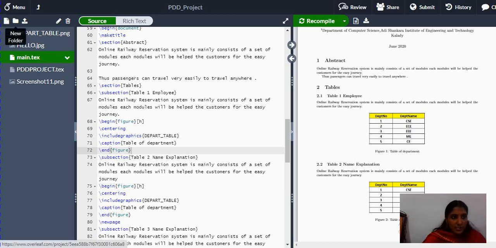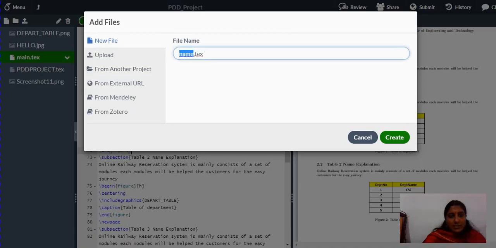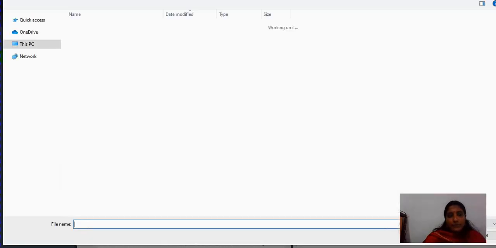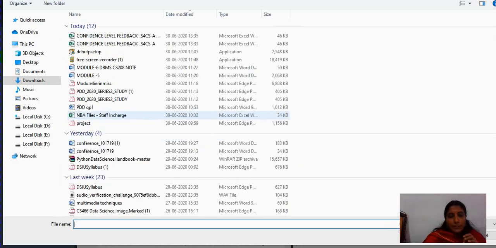Here there is a section known as new file. Inside this new file, upload, select from your computer, okay, the position of your image, and you can import it to this section or that section.